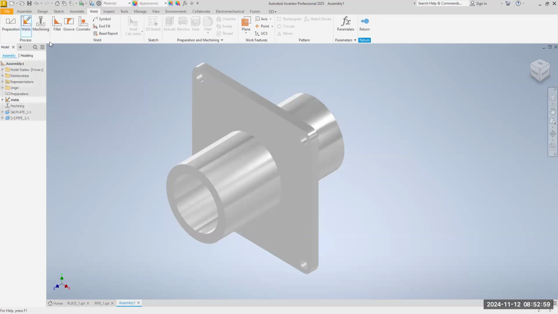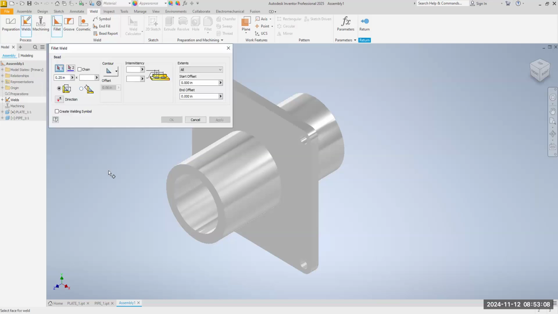When you click on welds, look, you have a fillet weld, a groove weld, and a cosmetic weld. Today, I just want to talk to you about a fillet weld. Click on fillet weld. A fillet weld looks like a triangle. It has 2 legs and then a hypotenuse. If you took the cross section of that weldment or the weld bead, your leg would be 0.25 and 0.25. So put 0.25 in here. The other one should be default 0.25.